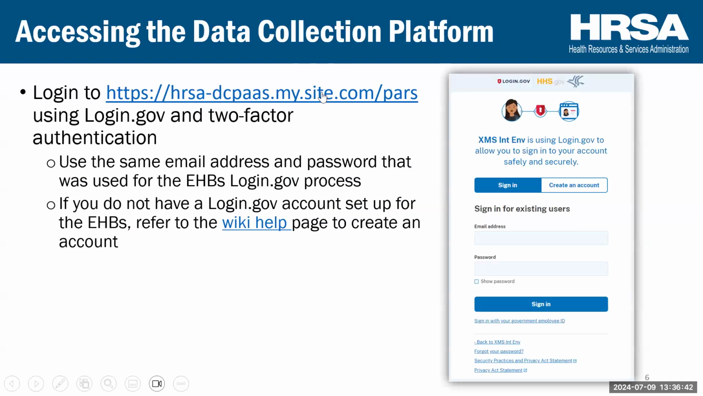So you will still use your EHB's login.gov email and password to complete your two-factor authentication to access the system. If you do not have a login.gov account for the EHBs yet, now would be a great time to go ahead and create one. We have some HRSA wiki pages that help you walk through the process that will be linked in these slides. These slides, along with a video of the whole webinar today, will be sent to you following the webinar, so you can use those to walk through any access issues that you have, or just the first few times you're using the system. You can use those to guide you.